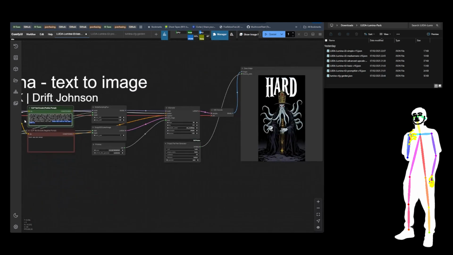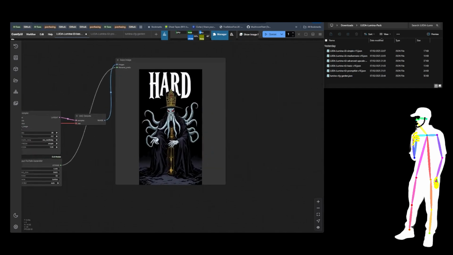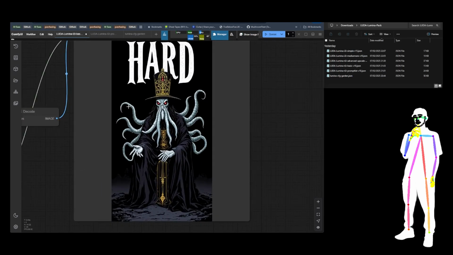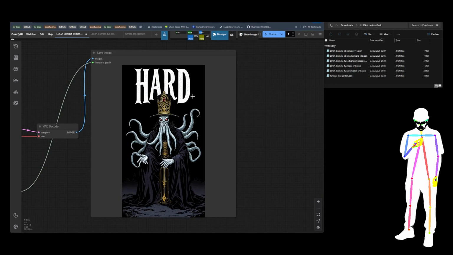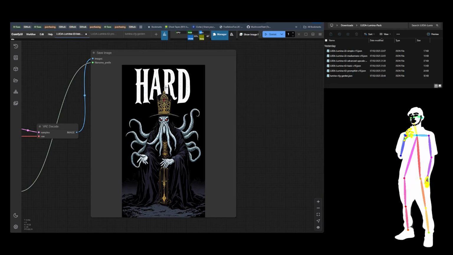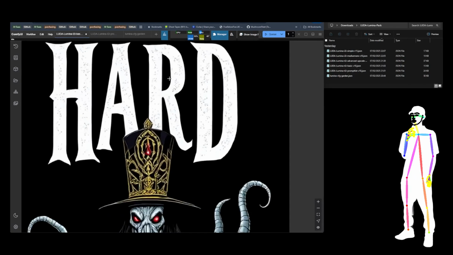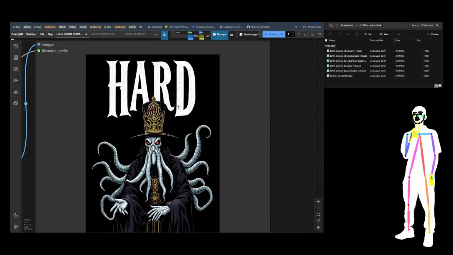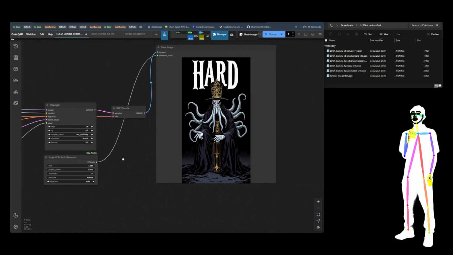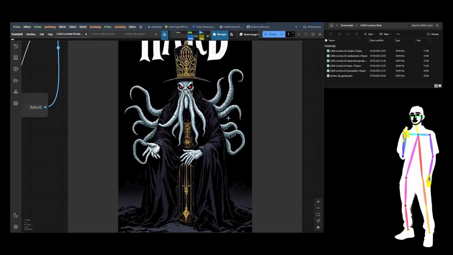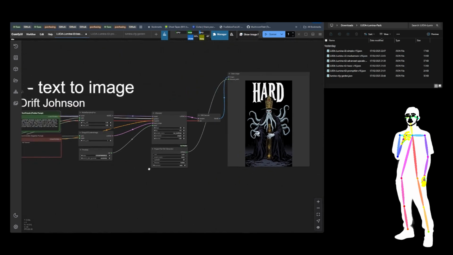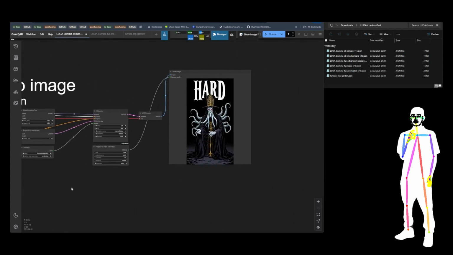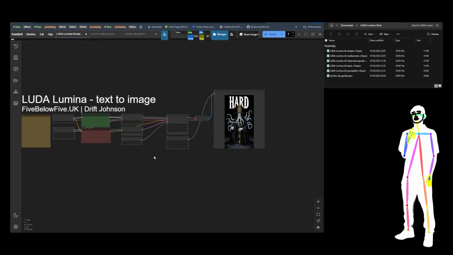Okay, and so there we have it. We have our tentacle priest, our Cthulhu Bishop, and you've got the word hard in a large font. The reason I said large is because it gives it a bit of freedom as to what that actually is. This hasn't been upscaled or anything, it has just come straight out. So this is really good, considering what that prompt was supposed to make. It's pretty close to what it was supposed to make, and we're not even using the trained LoRA, which is really cool.